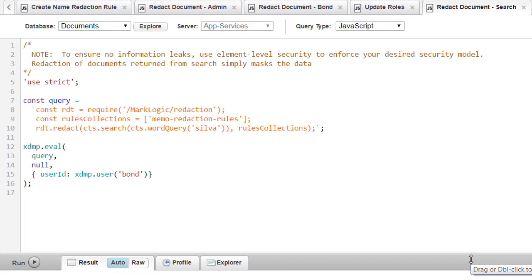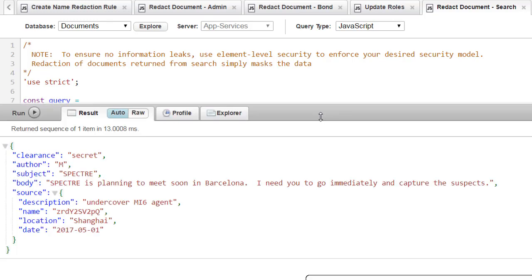So let's say Bond is looking to find information on his nemesis, Raul Silva. So he goes to the app and he executes a search for documents that contain the word Silva. This document is returned in the search results because Bond has read permissions on the document and it contains the desired term. Now when we run the search and the document is returned, we can see that our redaction rule has been applied when Bond views the document.